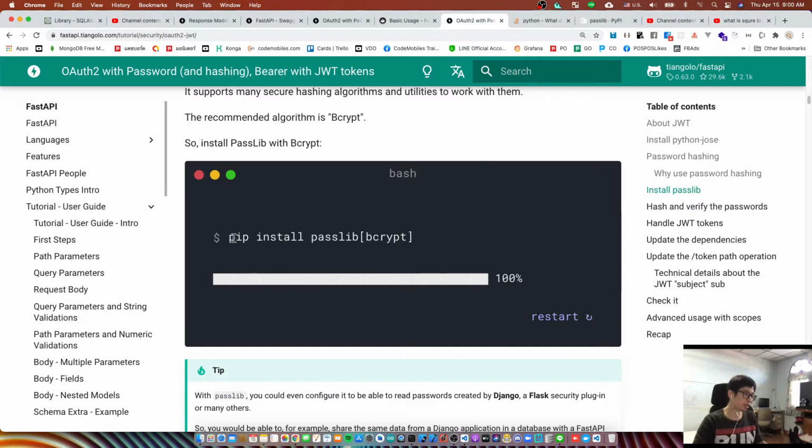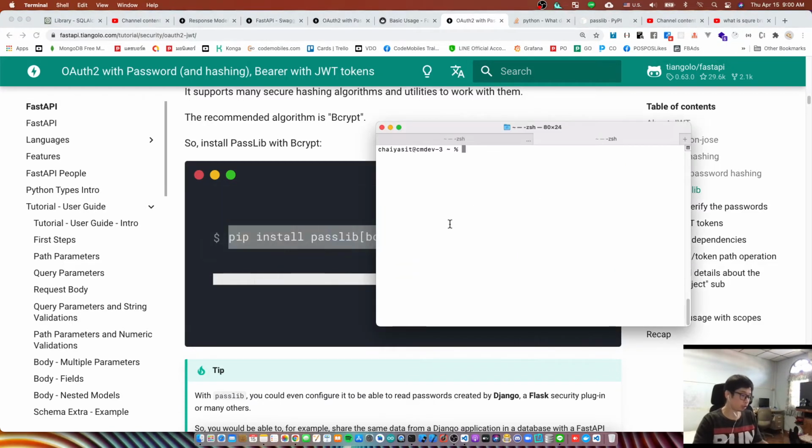In case you see something like this, you might copy this, place it in your terminal, and press enter. You might see an error like this. It says there is no match, or it doesn't find this package. First, I recommend you change pip to pip3 in order to focus on Python 3.